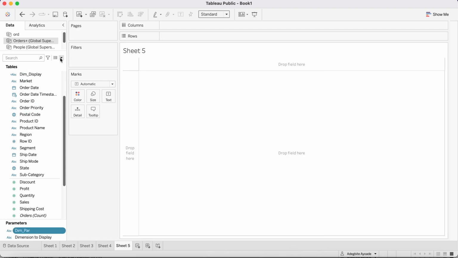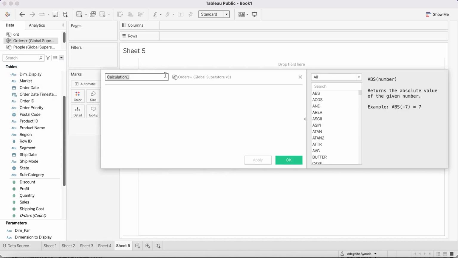So we need to create a calculated field that will help us to show this. We'll call this dim par display, which means that the parameter that we have declared, we want to use all the values in it to now create a calculated field. You can use if statements, or you can use a case statement, but in this tutorial we'll be using a case statement. So case, our dim parameter, which is this.